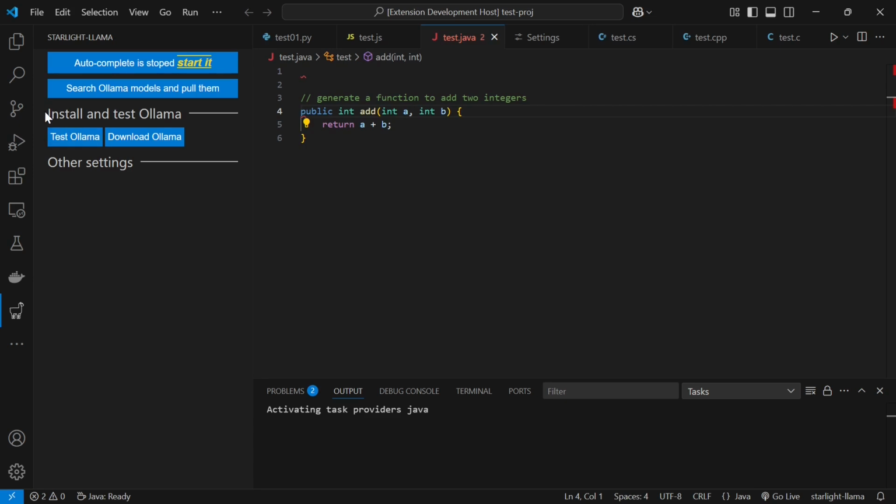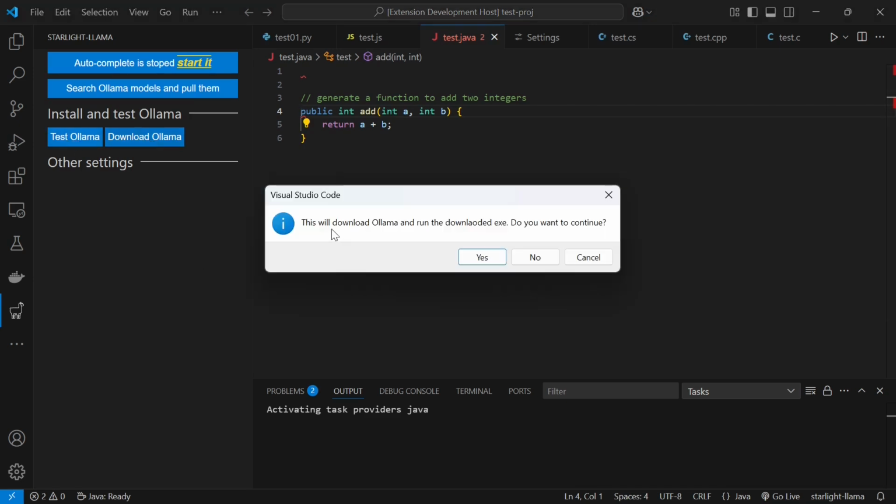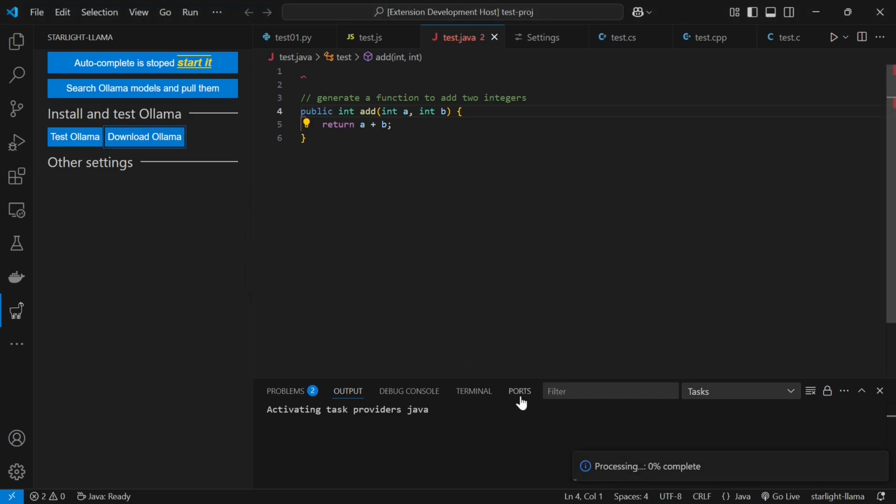First thing you can do here is installing and testing Ollama. So first, maybe you can test Ollama. If you have Ollama running locally, you will get a message here, Ollama is running, as you can see at the bottom. If you don't have Ollama installed, then you can click, and it will show you this message. Are you sure you want to download? I can see that I made a typo here. Sorry for that. If you click yes, then it will start processing here.